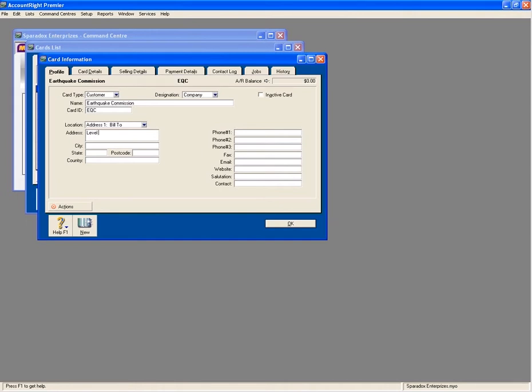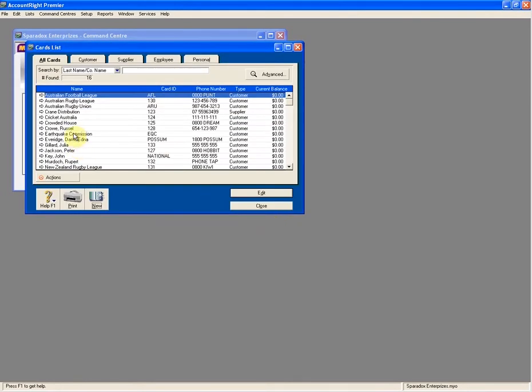So it's level 20, Majestic Center, 100 Willis Street, and that's in Wellington. Now you don't have to enter everything in here straight away, you can come back and edit this at a later stage. So for now I'm just going to enter that, and I'm not going to put in any phone numbers or email addresses at this stage. And once you've done this, click the OK button, and you'll now see that the Earthquake Commission is now listed as one of my customers.